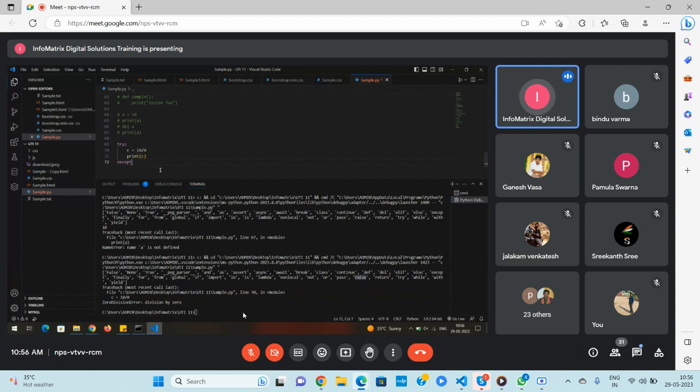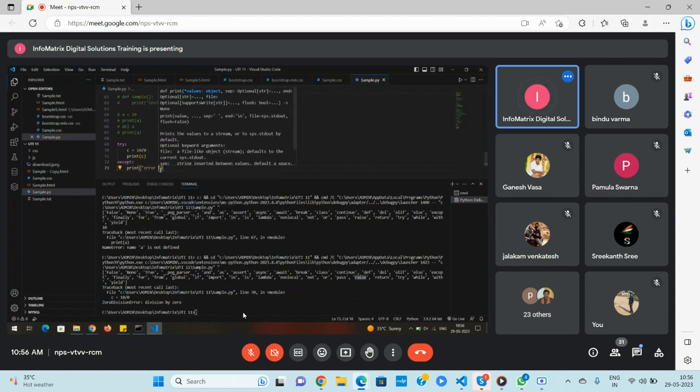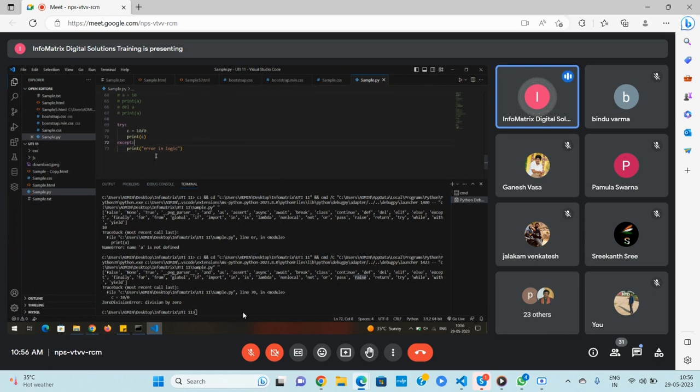Inside this except block, I'm going to print a message: error in logic. Now what will happen? Listen carefully: your program execution will not stop. Instead of the try block, because it has the error, your except block will be executed.